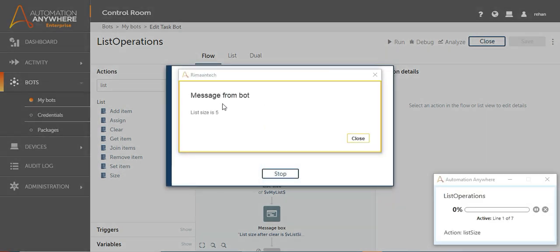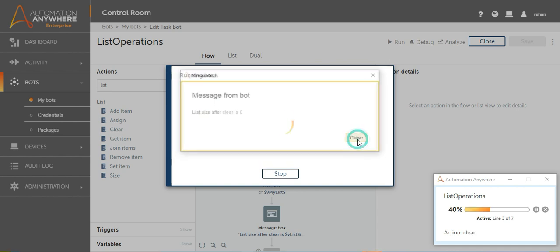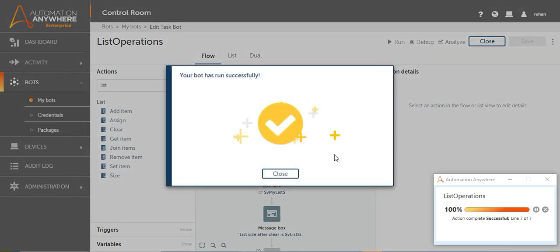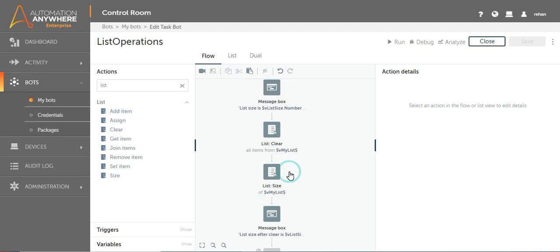So you can check that initially we have 5 items available in the list, and after clear we have 0 items. So the list size after clear is 0. This is how you can clear the list and make it zero size. Many times when you are writing a bot, you require to initialize the list or make it zero to put numbers in again. So you can perform this type of action here.